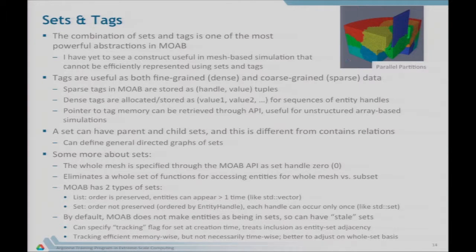MOAB has two types of sets. The easiest way to explain this is one is like a standard vector, where it's in the order that you put them in, and a single thing in that vector can be stored multiple times. And the other is like a standard set, where it has some internal ordering, and a given thing can only be stored in there once. And they're each useful for different things.